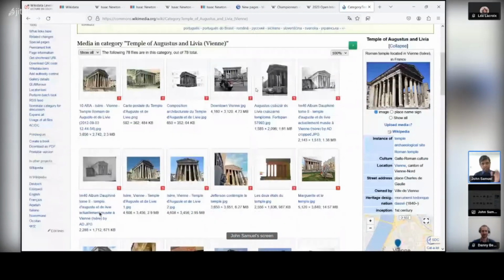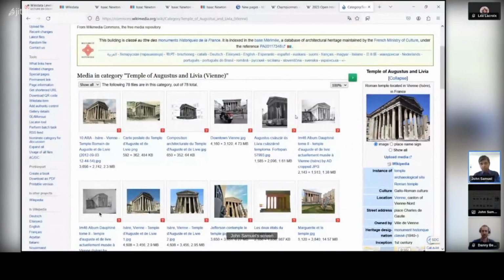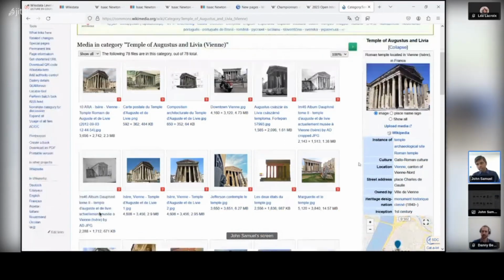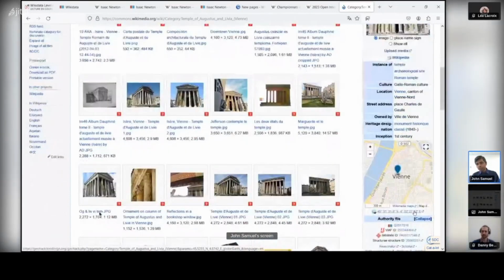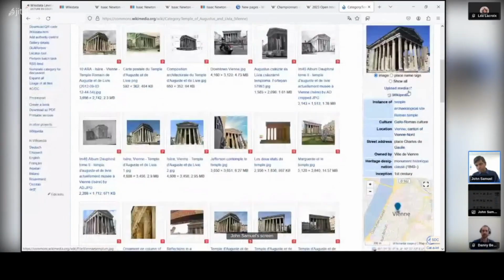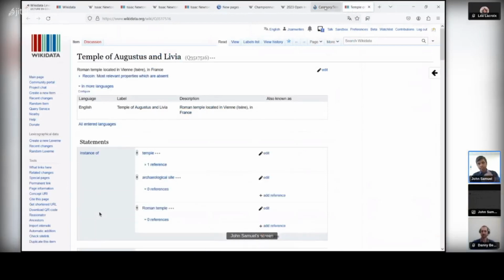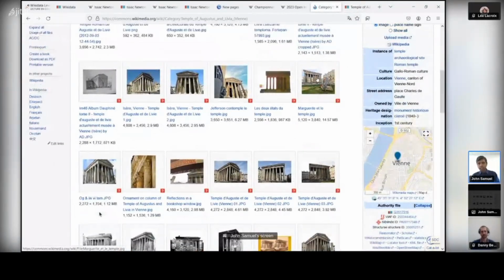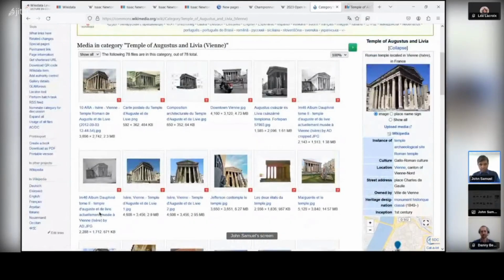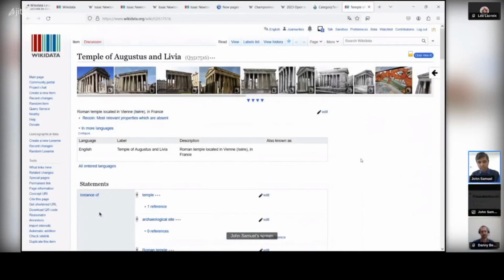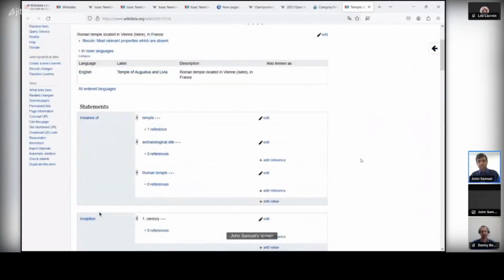Here you can see that this is a Wikimedia project which has lots of images. But what I want to show you is the right hand side of this page. On this right hand side, you can see that the information is coming from Wikidata. You have the Wikidata item just below, called authority file. All this information is fetched from Wikidata and fed to Wikimedia Commons. And this is quite interesting because you could put the information of the Temple of Augustus and Livia on Wikidata items. You can add images.